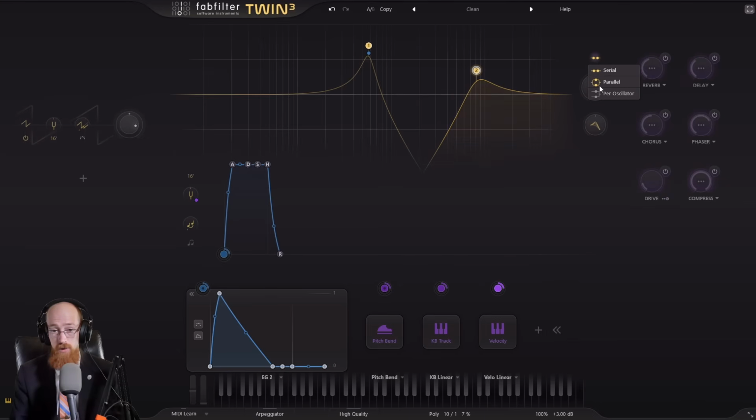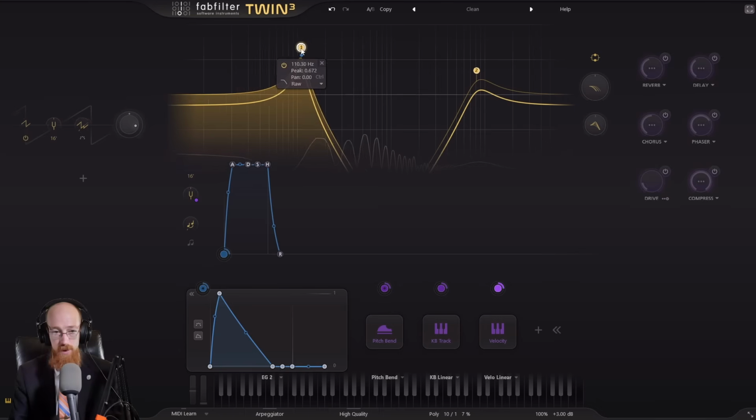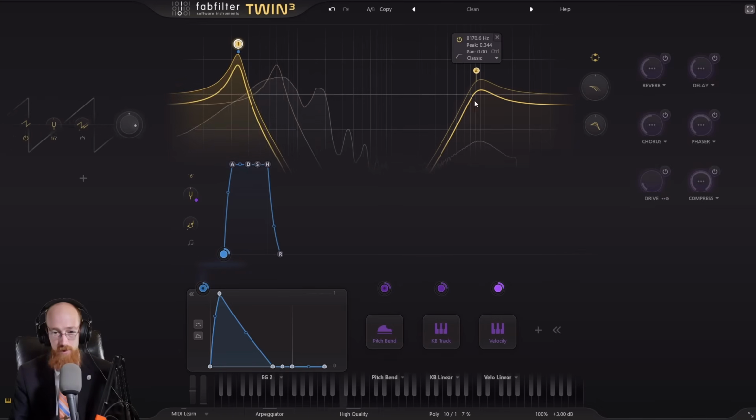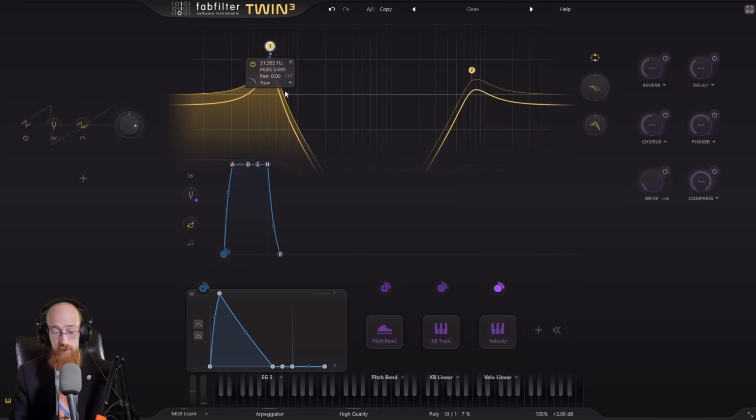We can go into parallel. And what this does is it now sends this filter to each one of these in parallel. And if we were to have this be a whole lot lower, we still hear this down here. So this allows you some really cool control in terms of being able to shape the spectrum exactly how you want. And serial, it goes through 1, then 2.